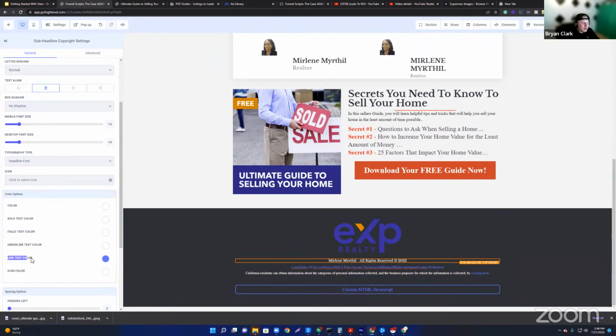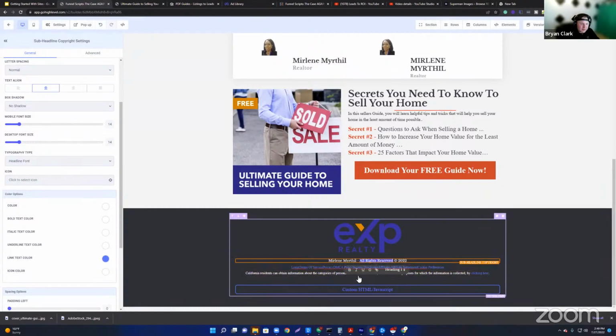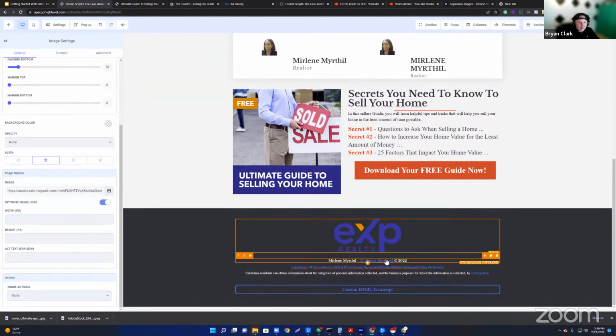Now, one thing to note, you have a link text color, and your link text color will change when you add a link. So you can see here that if I add a link to this and I just say, okay, let's go to https://google.com. Now the text of that image, or the text color, is actually going to change because this now has a link on it. So make sure that you guys recognize that.